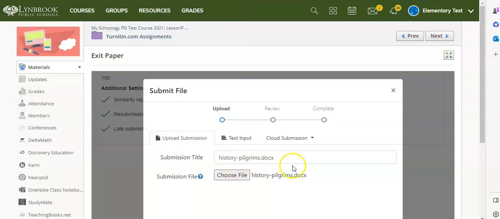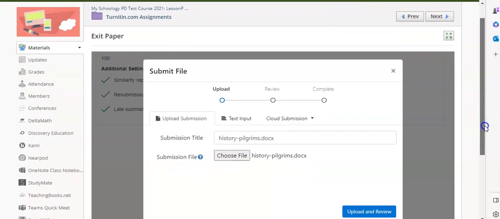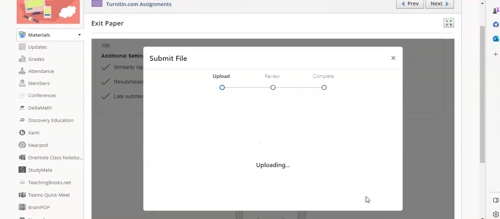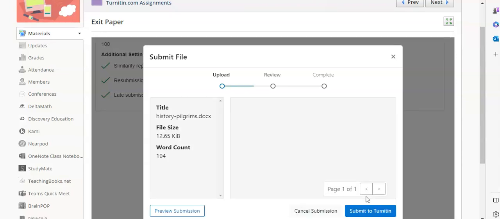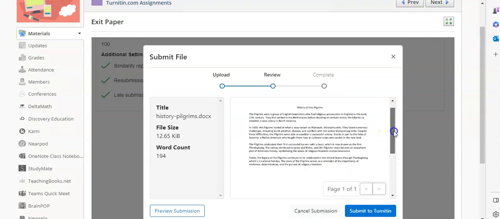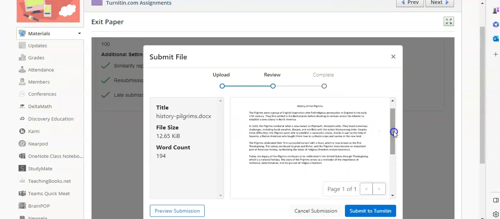I'll get a preview that I have correctly selected the right assignment, so I'm going to click Upload and Review. This is not the final submission when I click Upload and Review. This is just the second step before I really submit it. They give you this second step so that you can preview your assignment if you want to do any last minute checks on it.